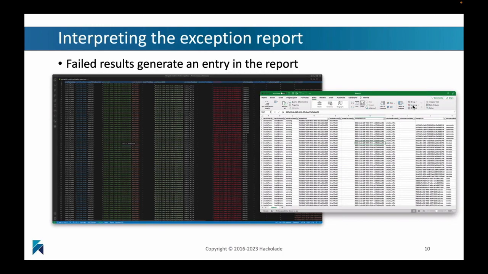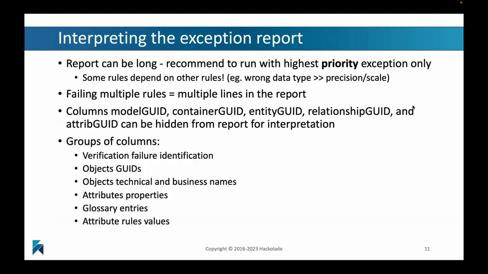It looks a little bit like this. You can look at this in different ways, either in your code editor or in the spreadsheet or whatever, right? And then you can start the interpretation of that exception report, obviously. Note that this report can be quite long. So therefore, our recommendation would be that you run this validation report iteratively. Right, and start with the highest priority exceptions and then see what comes out, what errors are reported.